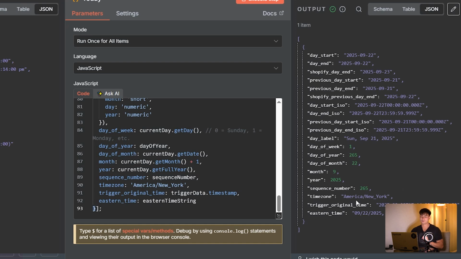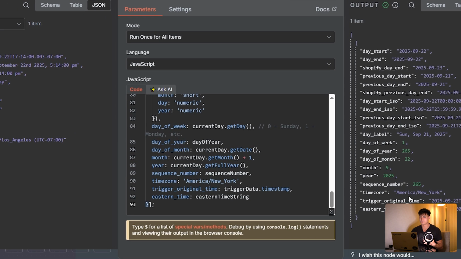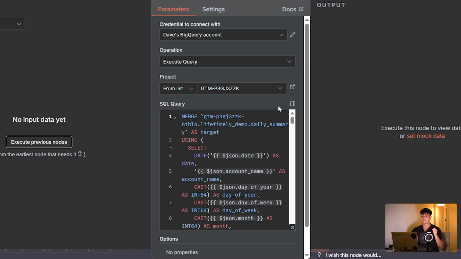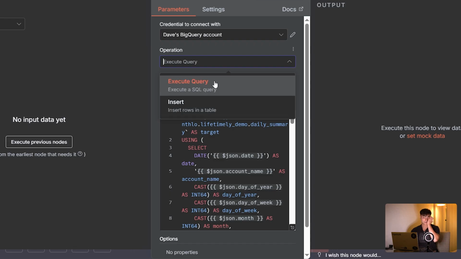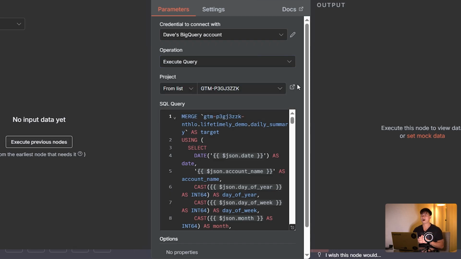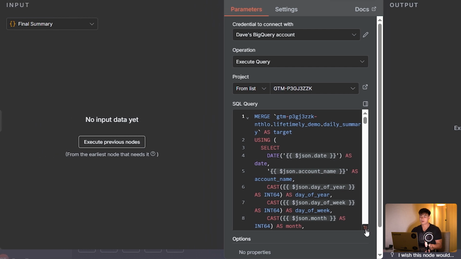I am defaulting to New York, so Eastern Standard Time, just because in the US, that's like the standard time zone that people usually reference the most. And here, another thing that's different is actually the BigQuery query, because here, instead of operation insert, I'm doing execute query, because we want to either replace an existing row of data or we want to create a new one, right? So it needs to go through that logic to figure out which is the right use case.